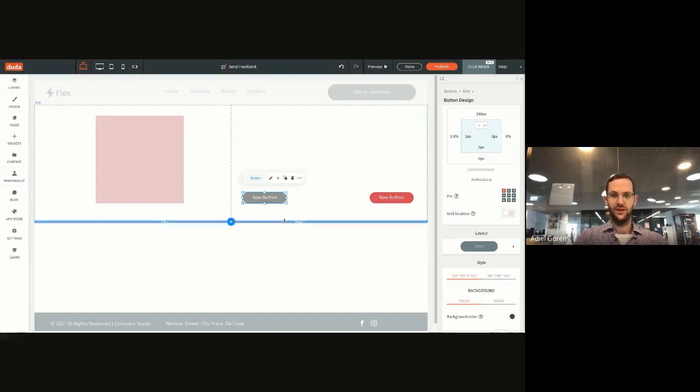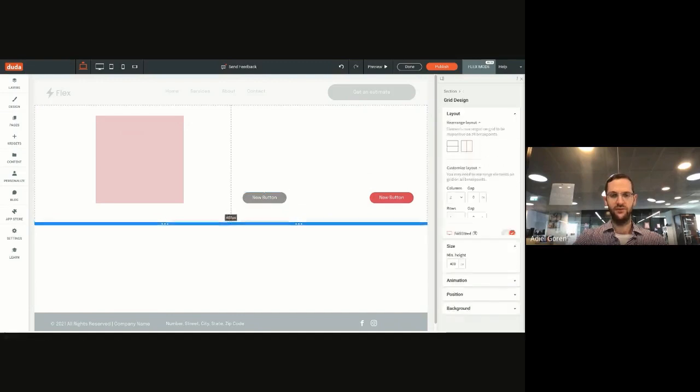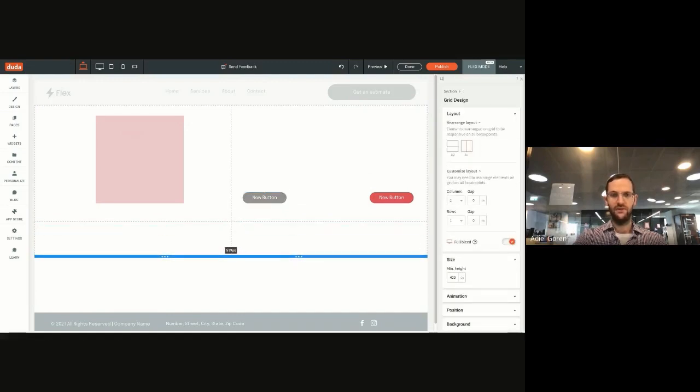Okay, so now let's go and resize our grid. So it will have 500 pixels. Okay, so what happened here is that only the red button moved to the bottom. And the reason for that is because this button is attached to the bottom of the grid, while this one is attached to the top of the grid. So this is a useful option depending on the use case that you want to achieve.